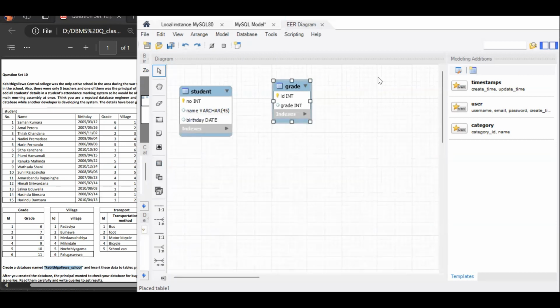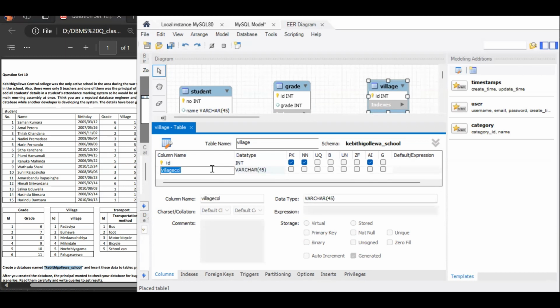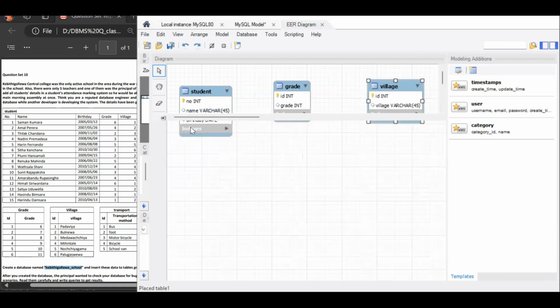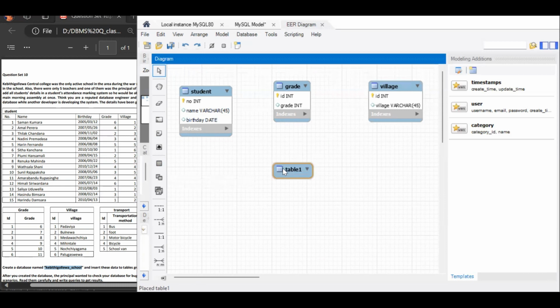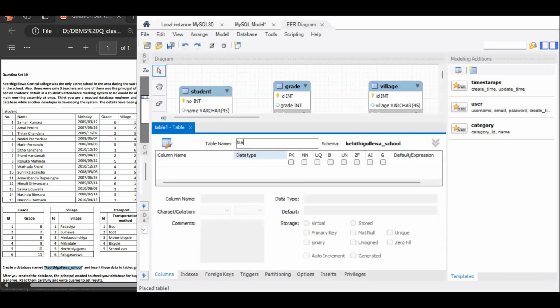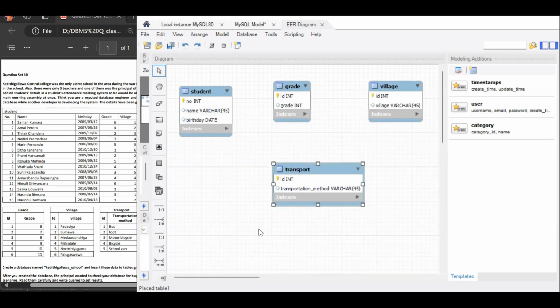Click on this and click anywhere in the workspace and double click on it, and then change the table name to village, and then the first column ID, and I'm making it auto increment and giving the primary key, and then the village column with the data type varchar and length 45. Close this table also and then click again on this to create the transport table and click anywhere in the workspace and double click on it and change the table name to transport. First column is the ID column. I'm making it primary key and giving auto increment, and then the transportation method column with the data type varchar and length 45. Close this table also, and then let's add the relationship among these tables.